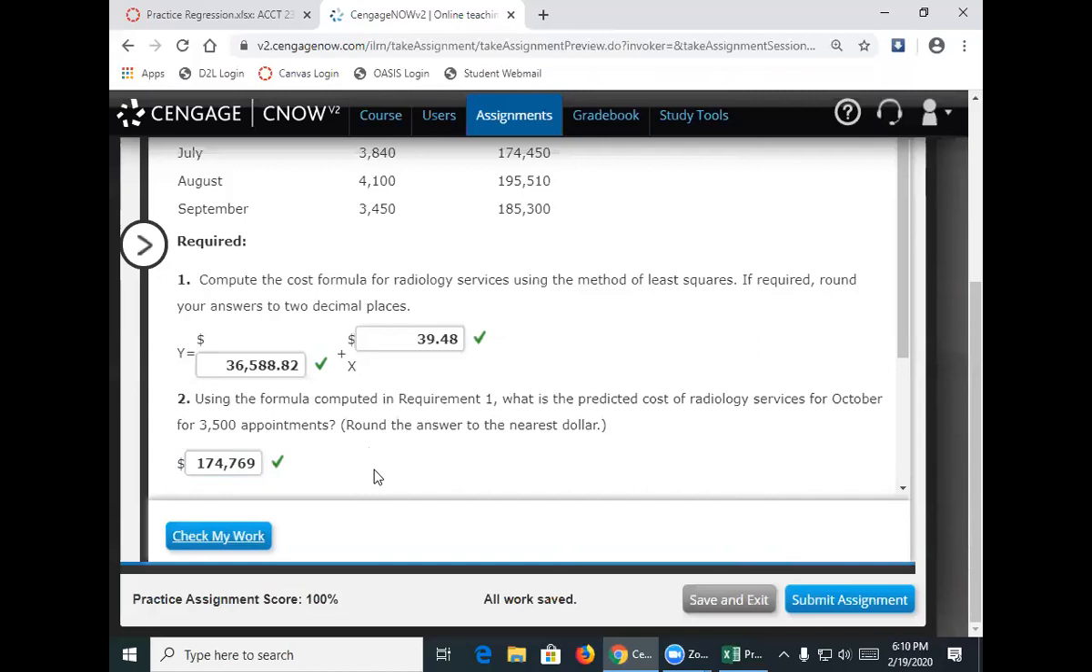You will take 39.48 times 3,500. Oh, you just had the wrong, yeah. Because this should be what, 138,180. Yeah, there we go.